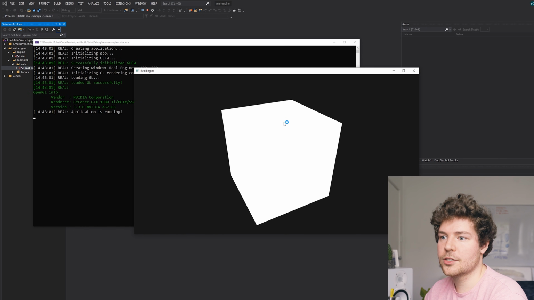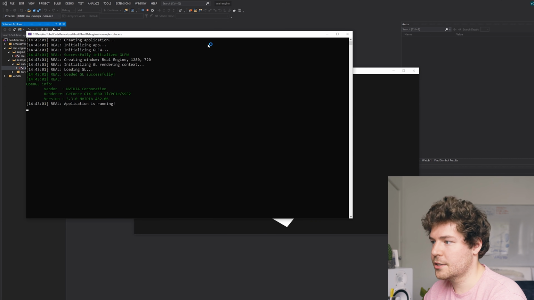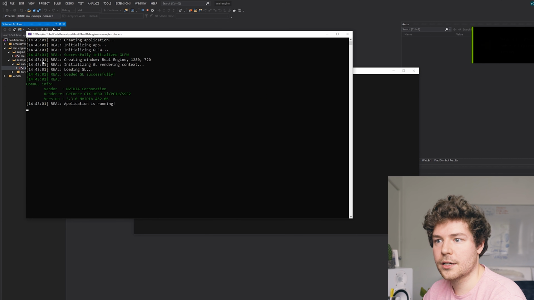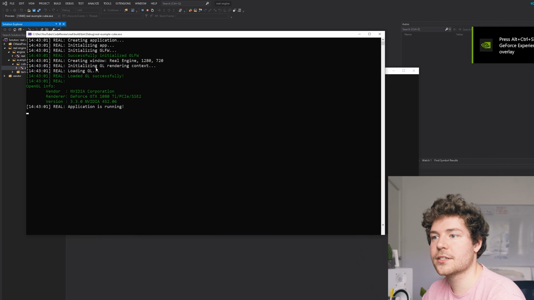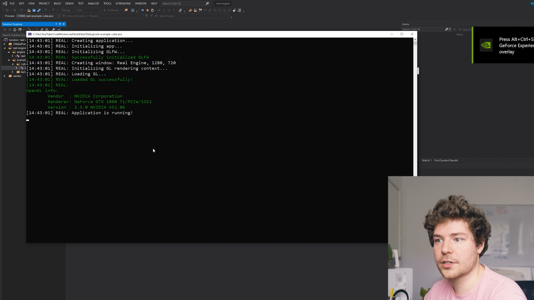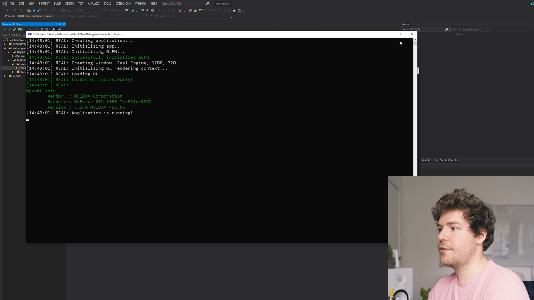There we go. Okay, so a bit of a white cube here. I guess the shader is just setting a flat color, and everything else looks pretty good. It's obviously similar to Hazel with the logging and the different coloring and all of that stuff, but we have a point to get started.